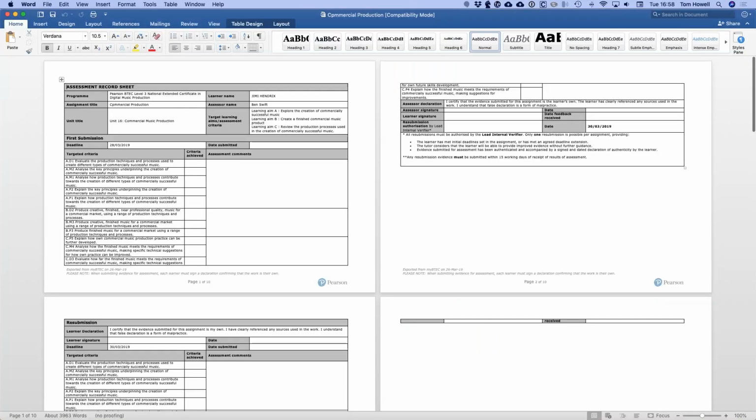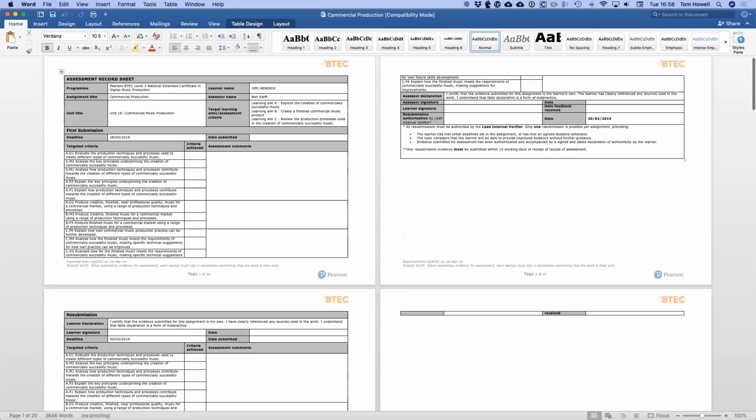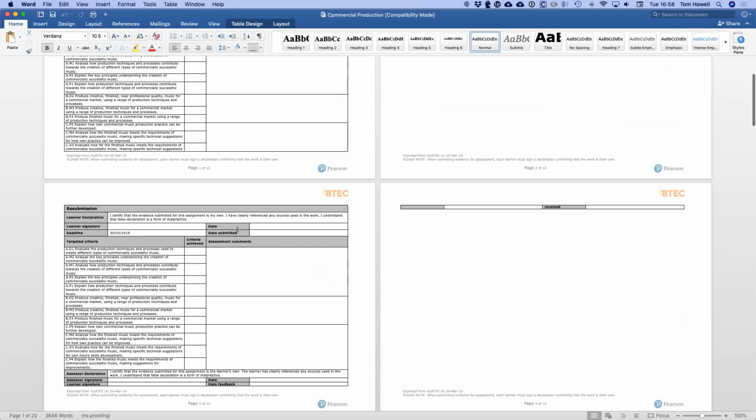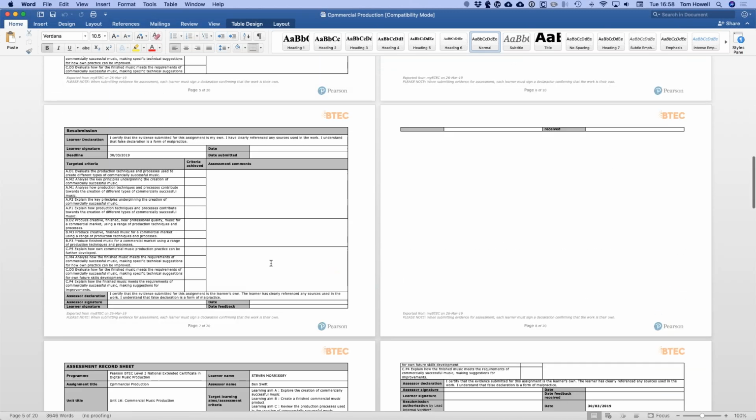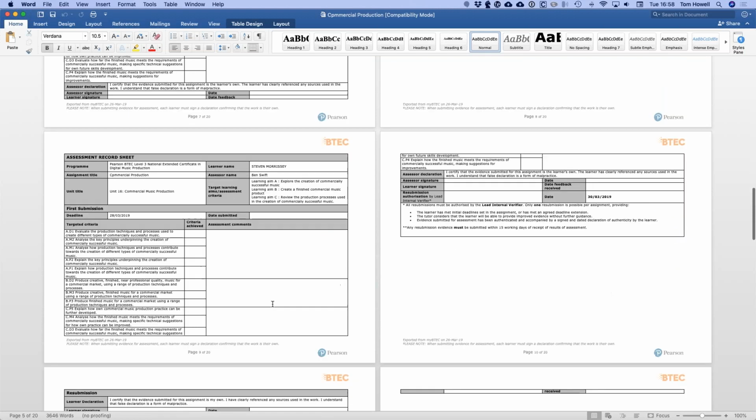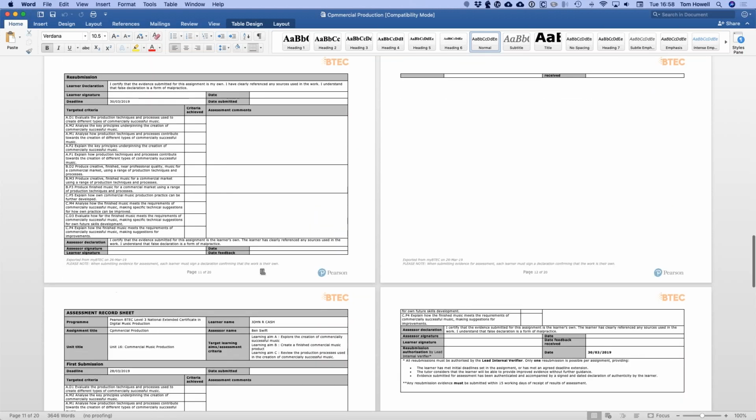I've got the program details that are correct, the learner name, the assignment title, the assessor name, the unit details, the target learning aims, and all of the criteria there. And I can just go through now and treat this like a Word document and just type into it and save as I go, including all the other details. And I've got it for each individual learner. So there's one for Prince, there's one for Morrissey, etc. So it really is going to save you time.